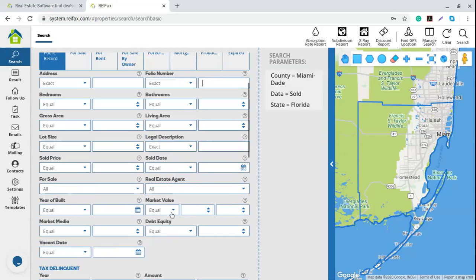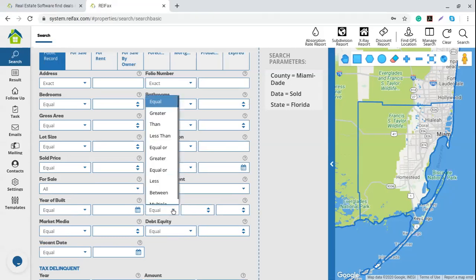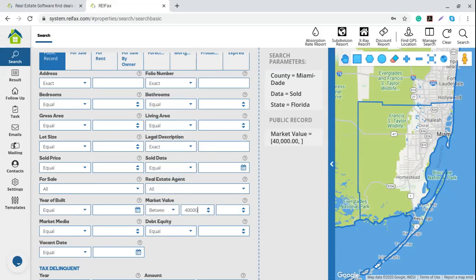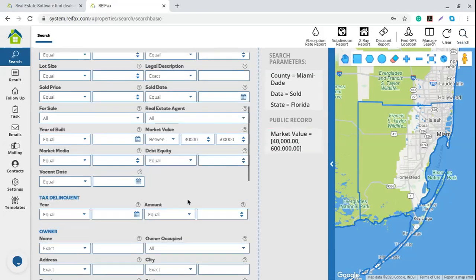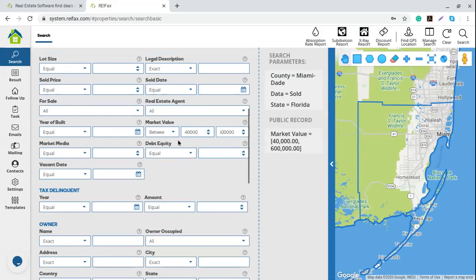But let's say that you want to narrow your search by market value. So right here, you use equal or greater, equal or less, or maybe between, and you can say, for example, this amount for market value, up to this amount right here, like that. And you will be narrowing the results that you will get as soon as you click on search using these parameters.